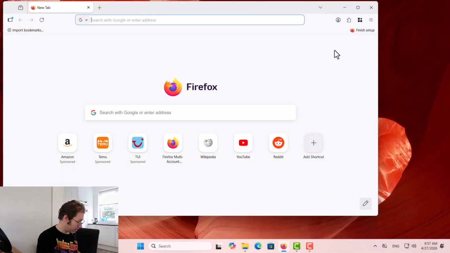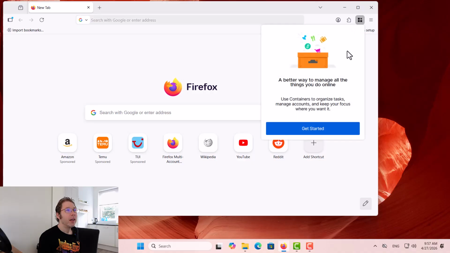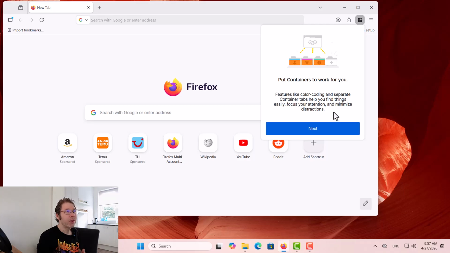Okay, let's continue. The extension: a better way to manage all the things you do online. Use containers to organize tasks, manage accounts, and keep your focus where you want it. That sounds good. Make containers work for you. Features like color coding and separate container tabs help you find things easily, focus your attention, and minimize distractions. That sounds exactly like something I need.